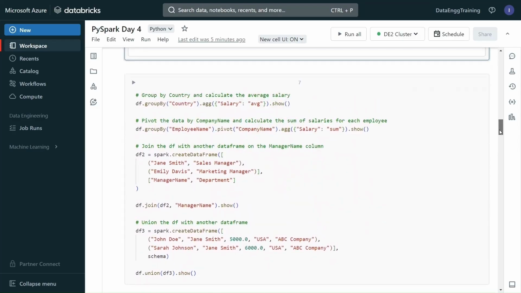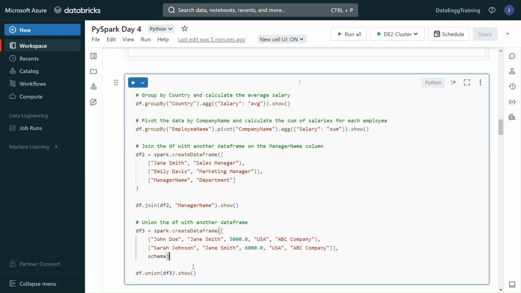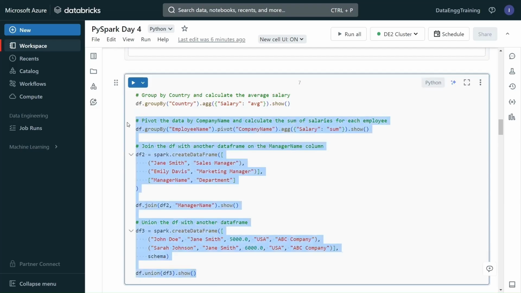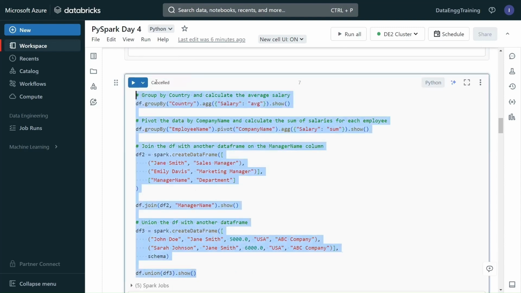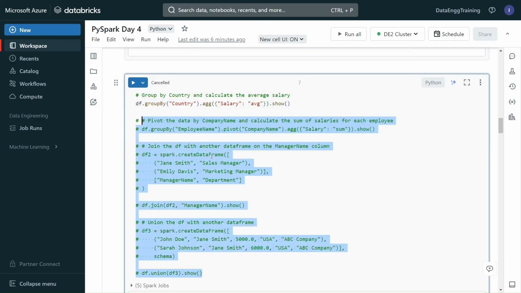First example, we are going to see how we can perform a group by on top of this. I will add a comment. Sorry, it got executed. Let me interrupt it. This way you can cancel it by interrupting. So I will comment out all the code, and we will see group by first.